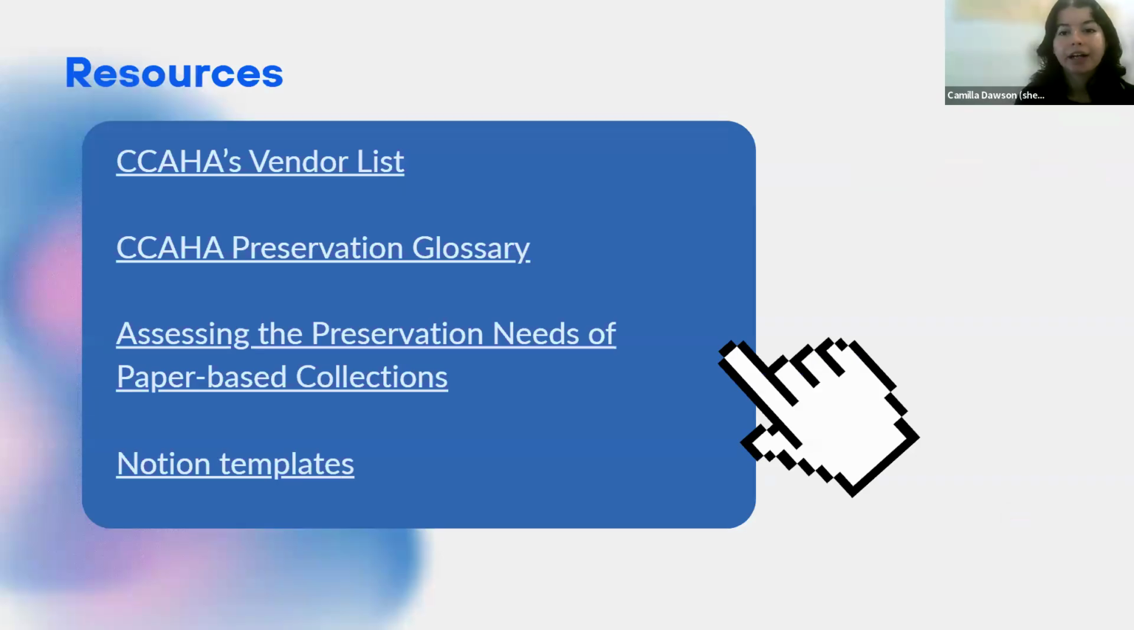So I just wanted to highlight the resources that I talked about in this presentation: CCAHA's vendor list, the preservation glossary, assessing the preservation needs of paper-based collections, and then lastly, the template marketplace in Notion. For all the CCAHA resources, Greg has dropped them in the chat as well. You'll also be getting these slides after the presentation in an email along with the recording, so you can click on these links.